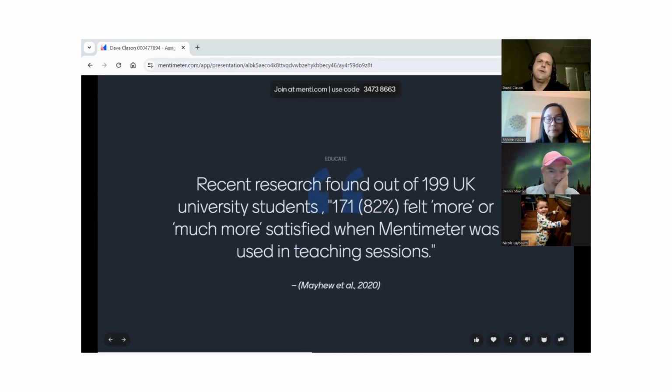Its ability to educate, Mentimeter's ability to educate. I reflected on why the UK students in the quote felt that much more satisfied when Mentimeter was used in their sessions, and I identified 3 potential reasons that I'd like to share with you guys. The first one is Menti is a safe space for adult learners because the questions posted are anonymous, and you guys can ask questions at any time.